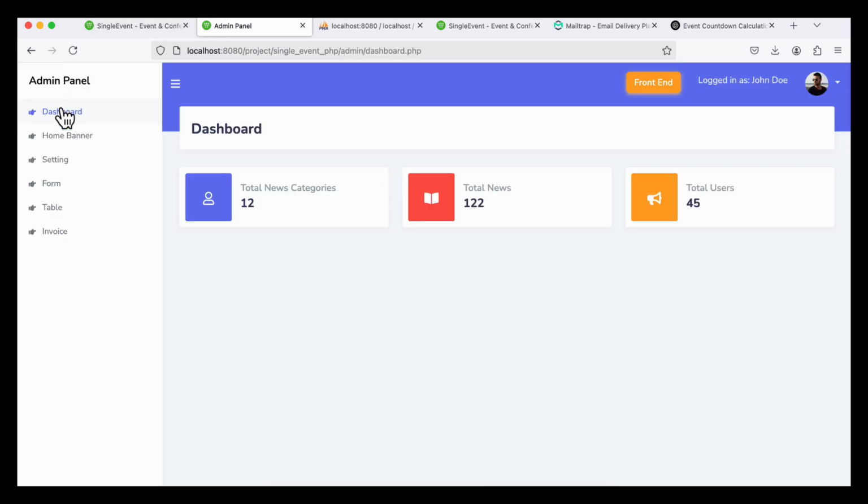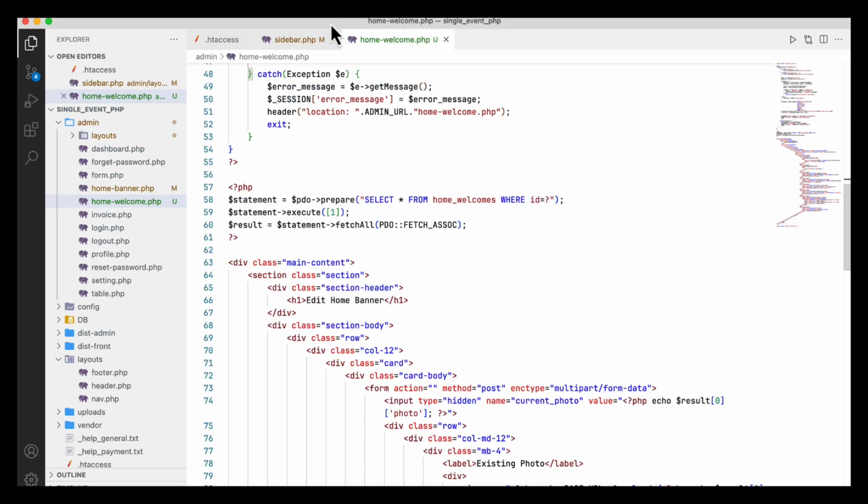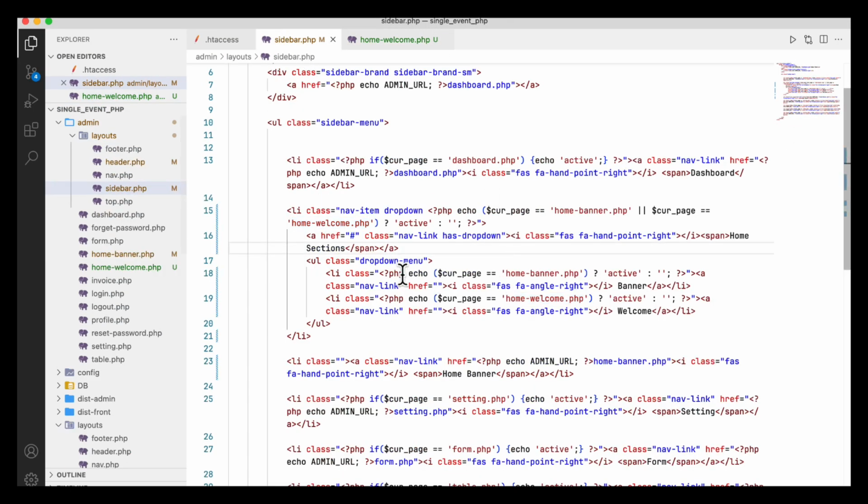Now I am going here, refresh it, you see home sections. If I click here, banner, okay, but banner is not working. Why? From the dashboard I am going to click on banner, but I did not actually give the link here, that is the problem. Here is an anchor, you see there is an anchor and the link is empty. So here I will give the links, that is home banner.php, here it will be taken.